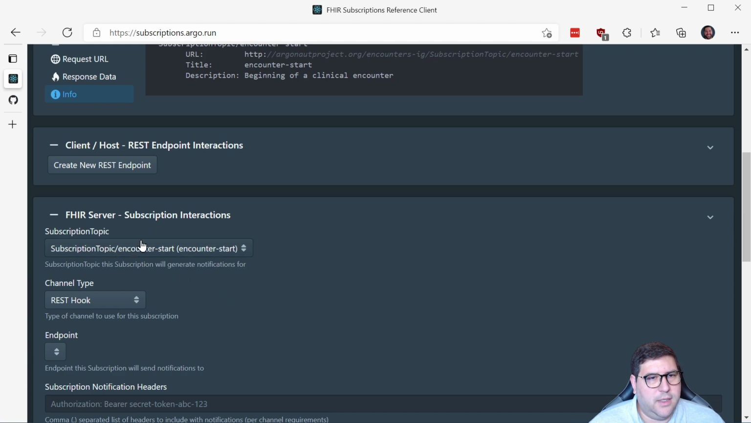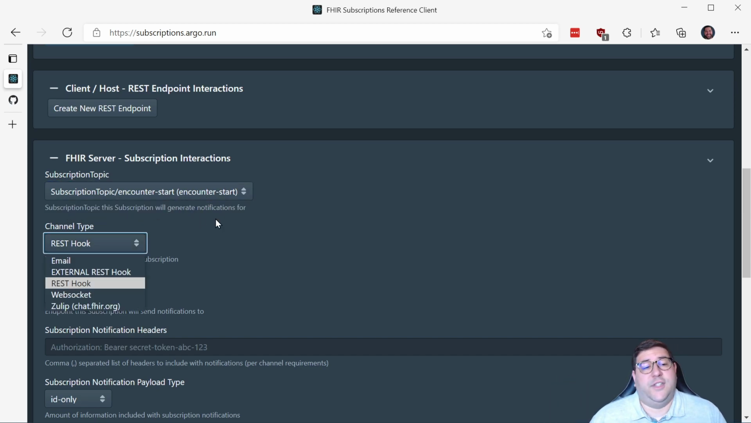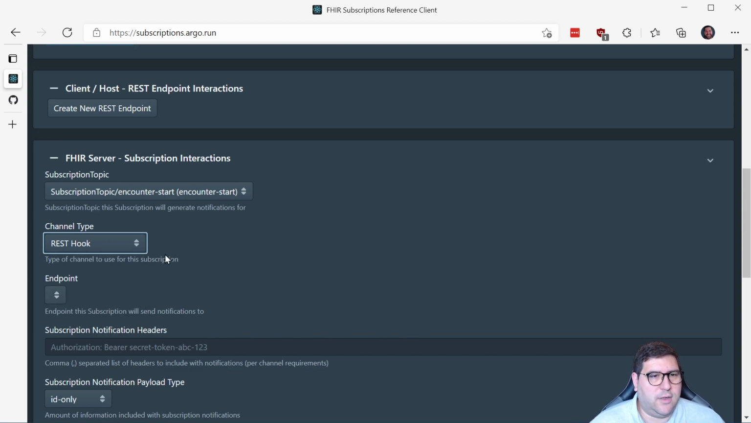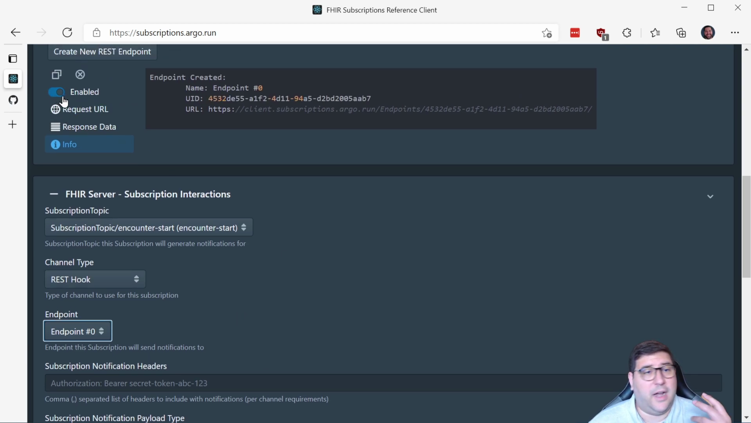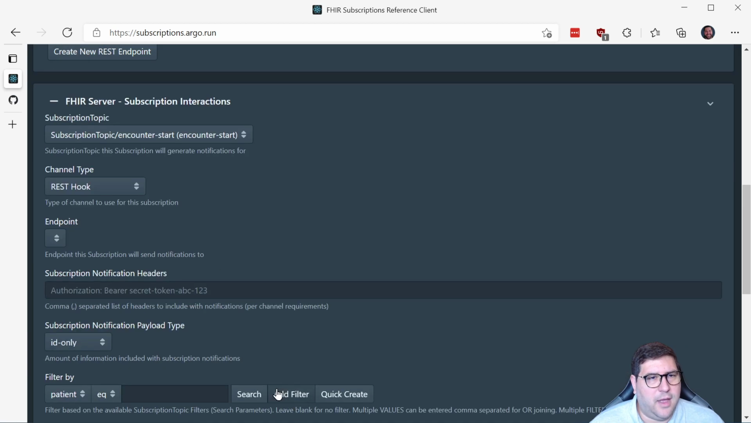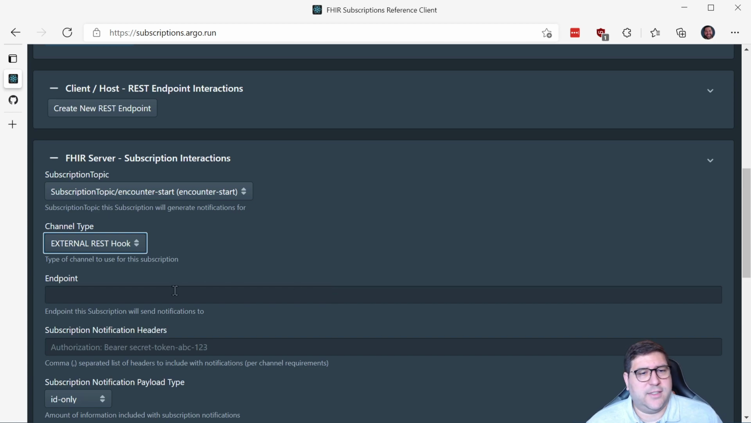So for instance, here in the subscription one, since we only have one topic on the server, that is the only topic we have available. But we can see we have all kinds of channel types. So REST hooks are the internal, our defined REST hooks. So if we create a REST endpoint, you can see here that it added that endpoint here. We can actually turn it on and off so that you can simulate missing events and things like that, and even delete it. You can do an external REST hook.